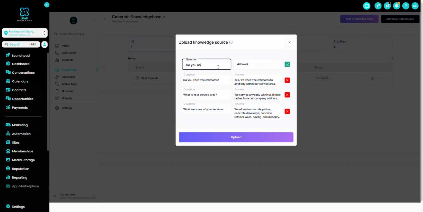Do you have a minimum project size or price? Yes, we must. Our projects must be at least $3,000 in order to cover operational costs.